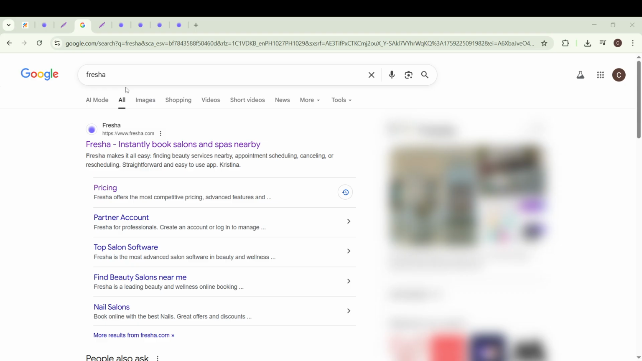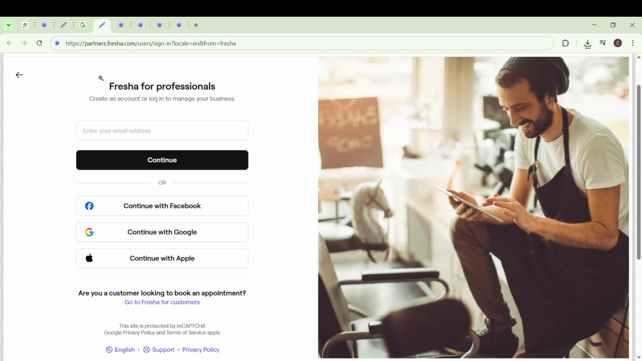First, open your preferred web browser. Ideally, you'd use a browser that's updated to the latest version to ensure the best experience. Once your browser is open, navigate to Fresha's website. Simply type Fresha into your browser's address bar and press Enter. Or you could enter the URL if you have it handy. This will bring you to Fresha's homepage where you can begin the login process.